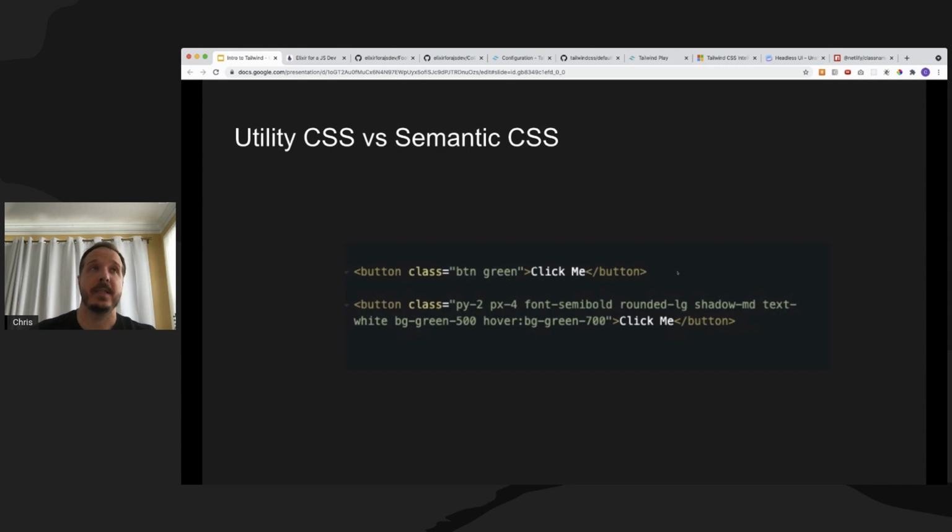What utility CSS does is it takes the components that make up this BTN class and the components that make up this green class and kind of explodes them out. And it's a little bit of a thinner abstraction over your CSS. So here we see py2, and from there you could infer that, okay, the padding on the y-axis is 2 units. px4 is padding on the x-axis of 4 units. That's what utility CSS is essentially.